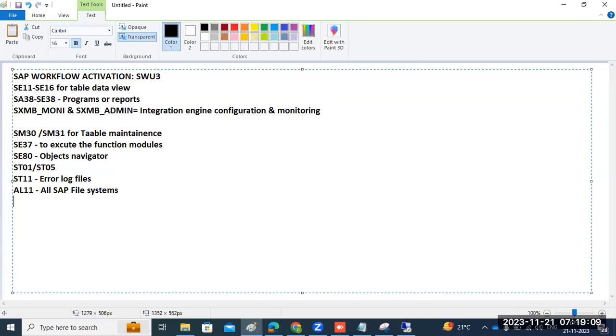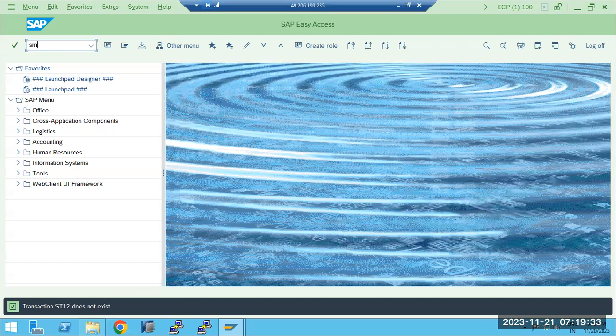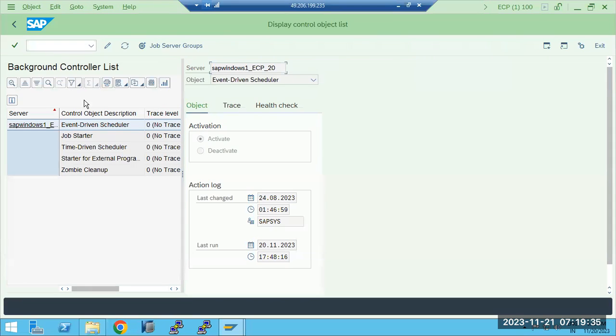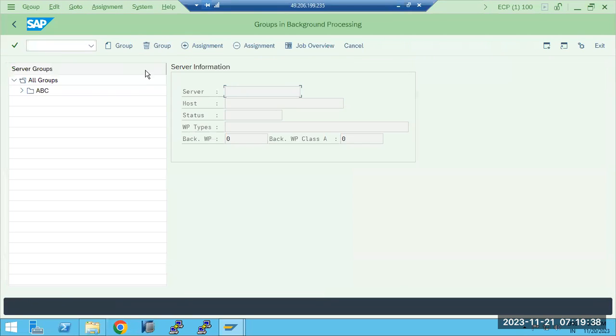Then there is SM62, then SM61. SM61 is for background job server groups here. Busy server groups we can create here. We go to SM61. Suppose you want to create the background server groups, we can create the groups here.